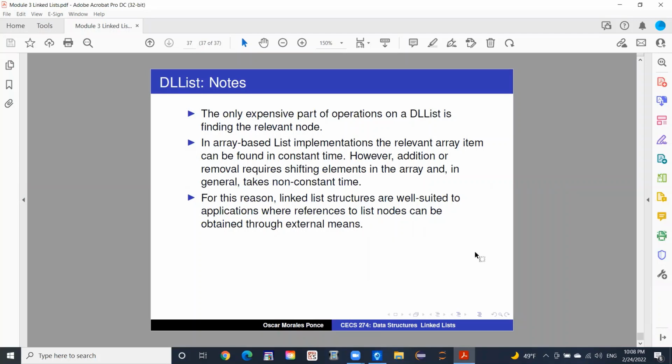So that is all for the linked list discussion. At this point, you are now ready to experiment with this data structure by means of your lab number 2. So I highly encourage you to get started on that.